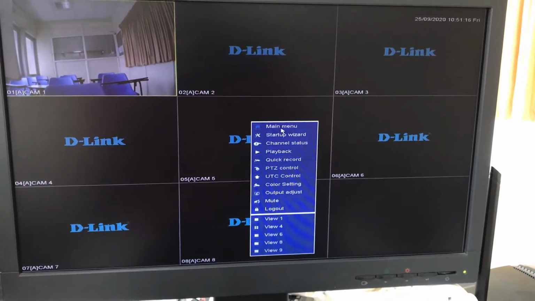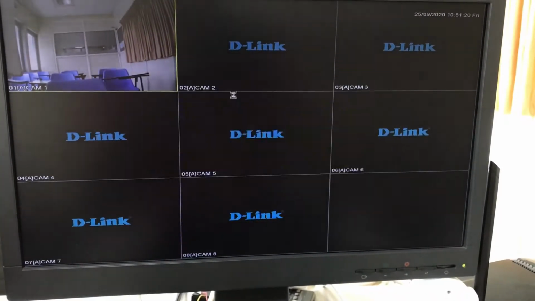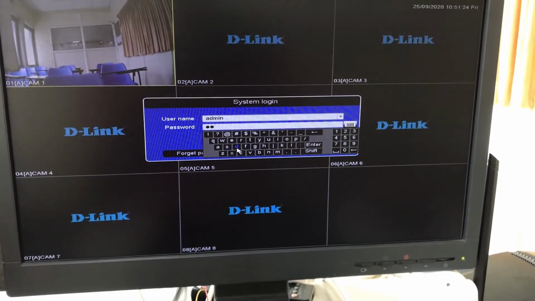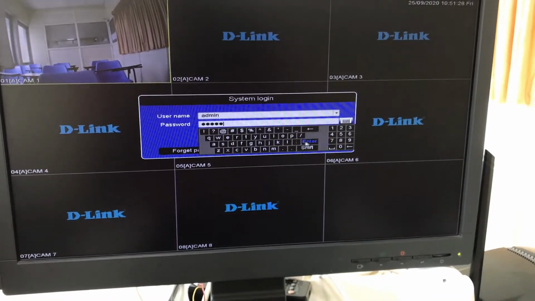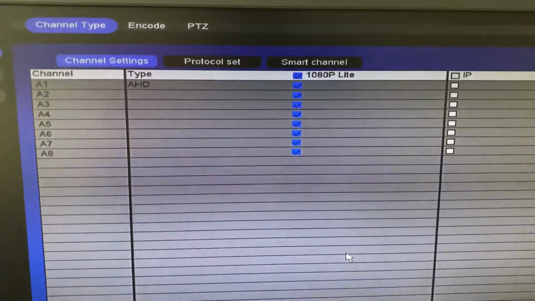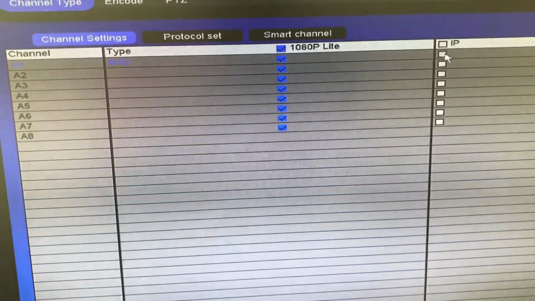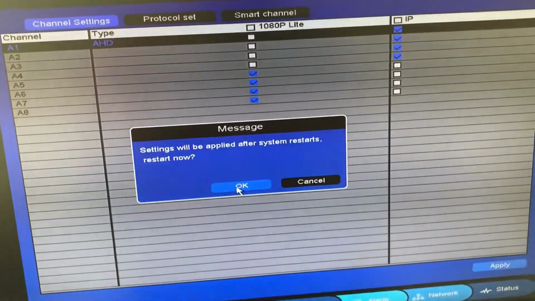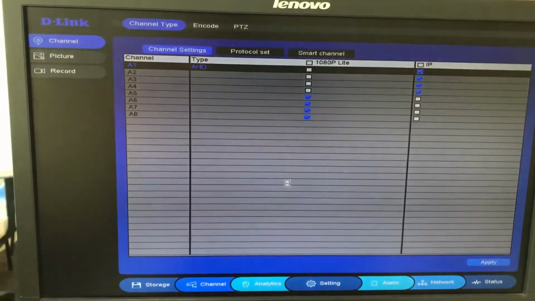To add the IP camera, right click on the monitor, go to main menu, go to channel type, and enter the DVR password. You can enter the password which you have set on it. After logging in, you're going to get the channel type screen. By default, the channel is set on 1080p Lite. We need to change that setting to IP. Click on save. Once you do that, the DVR is going to reboot and it's going to take a while.